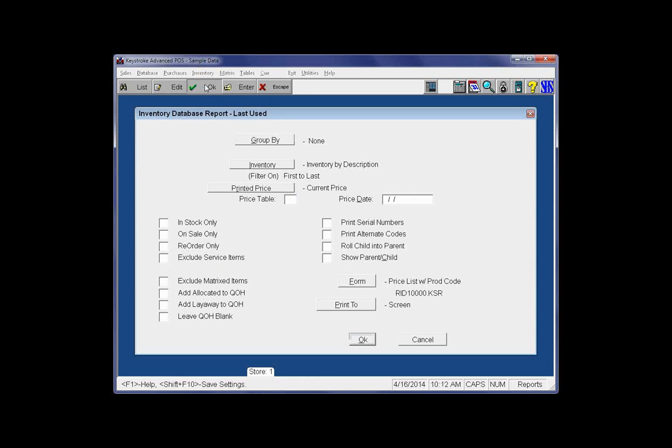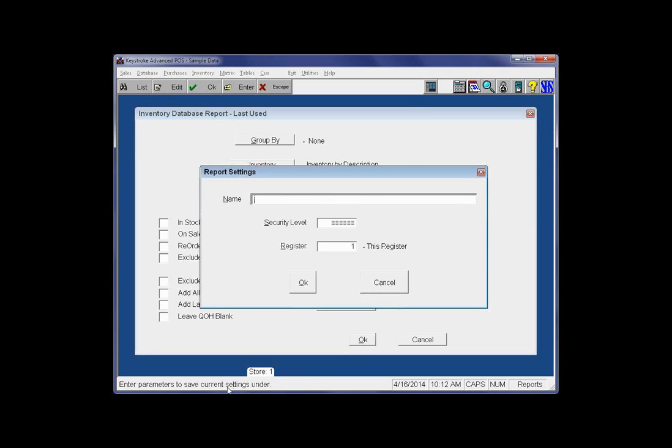And again, I'm just using a database report, but inventory sales analysis reports work just as well. Here's my settings right here, and I look at the bottom. It says use Shift F10 to save the settings. So I use Shift F10, and I give it a name. Let's call it the office supplies price list. If I put it as register 0, then all machines get to see this saved setting.